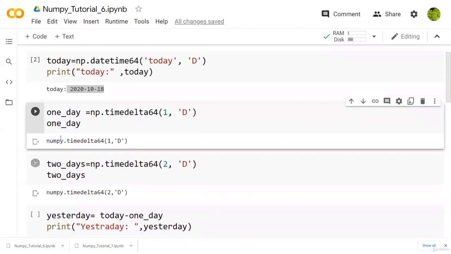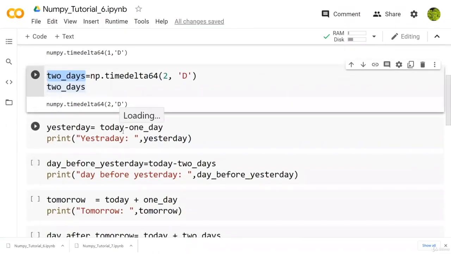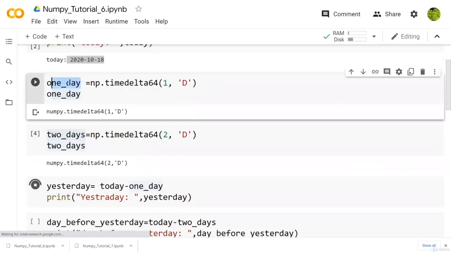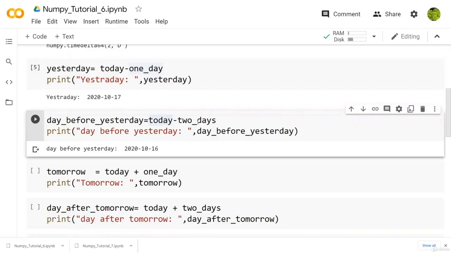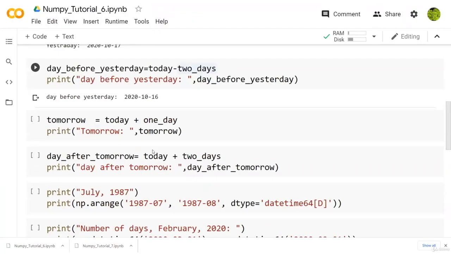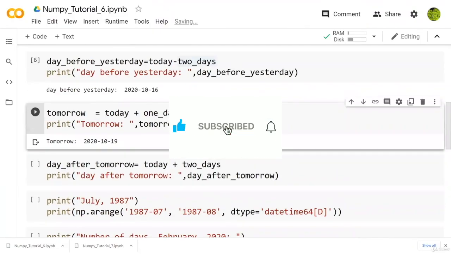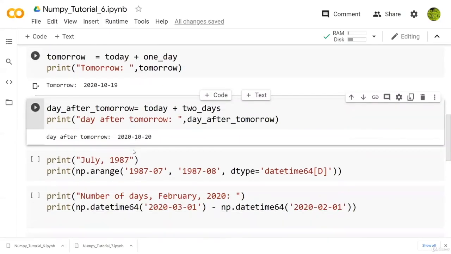So this is day 1. This is today. Suppose you want to check yesterday, so it will be today minus 1 day. You want to check the day before yesterday, that will be today minus 2 days. Today function is what we have written over here. You want to check for tomorrow, today plus 1 day. Day after tomorrow, today plus 2 days.